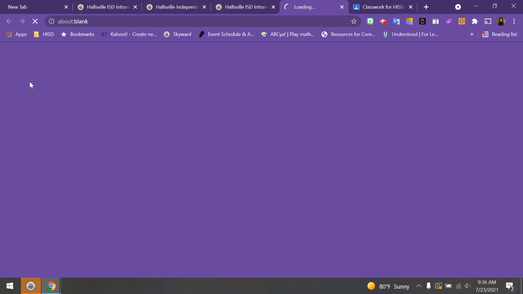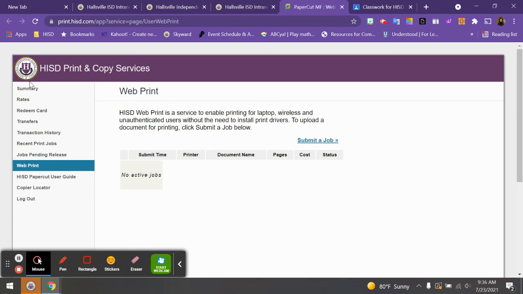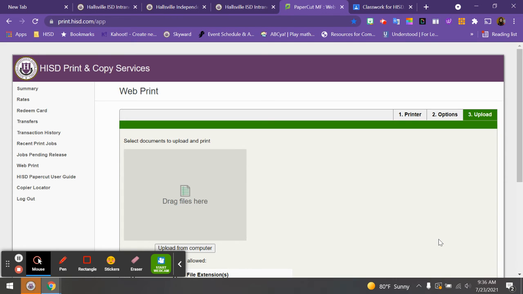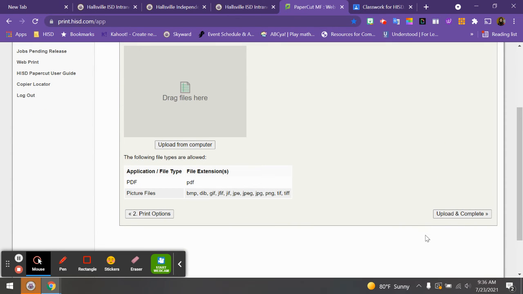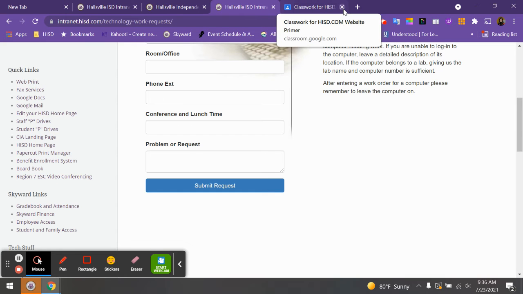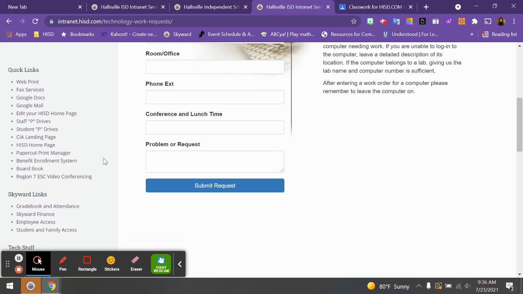Web print. This is important if you're trying to print from a Chromebook or something that may not have your copier printer already connected. You just click web print, submit a job, upload documents, and then you drag and drop the PDF or the document on here, hit upload and complete. Then you should be able to go to any copier in the district and print from it like normal, as if you had printed from your desktop computer. There is a tutorial on that as well if you want more specific step-by-step directions.